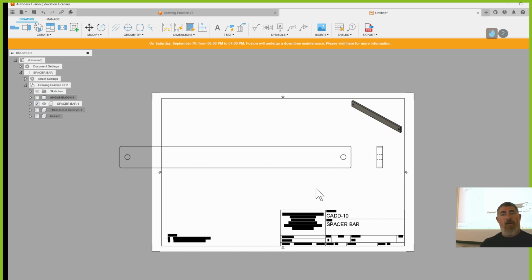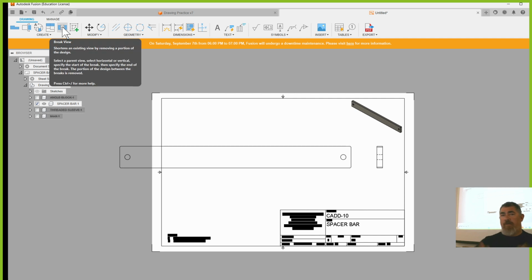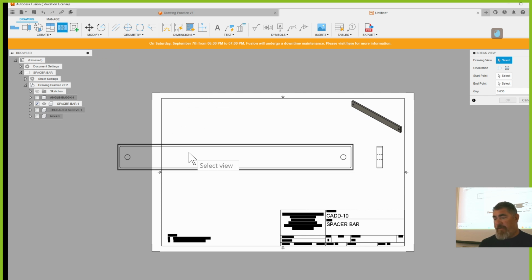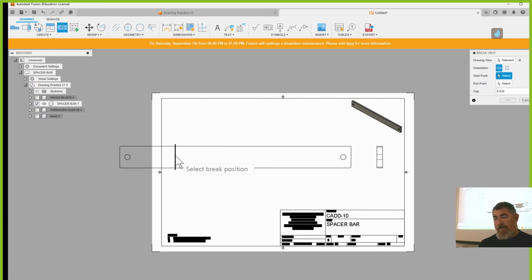So I could make this smaller, make it fit. But I can also use this one here called break view. Things that are long that have a bunch of empty space, we can just take some of that space out. So if I do break view, now I can just pick on the view, and then I can position my first break, find out how much I want to see over here and how much I want to see on this side, and I can tell it how much space to leave between them.